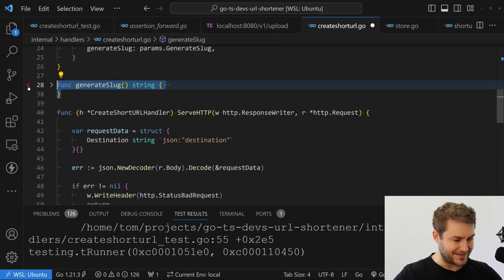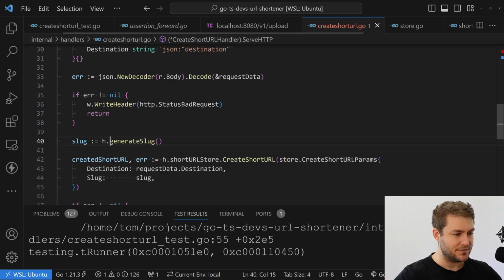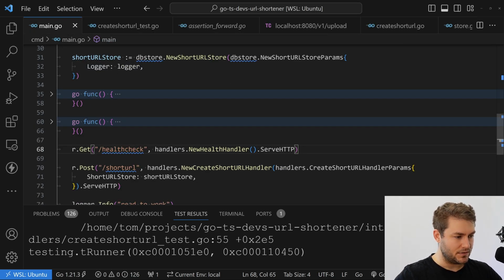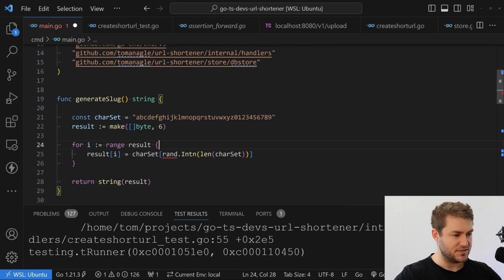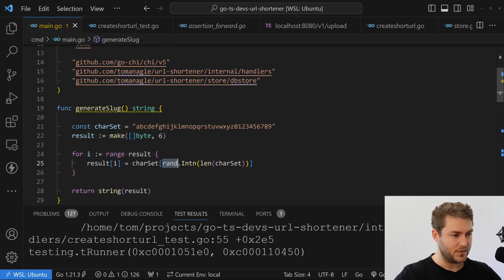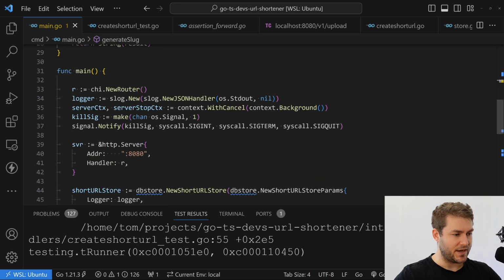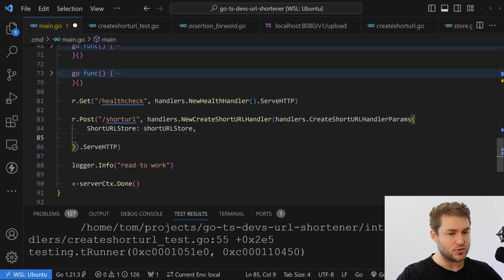Now we can cut out this generateSlug function. And now down here with our generateSlug, we can call h dot. Then if we go back to our main function, we can pass in our generateSlug function. So we'll just define this at the top. We need to import rand, which does come from math/rand. Okay, so let's grab that, and inside of our CreateShortURLParams, I'm going to say generateSlug, and that's going to be equal to our generateSlug function.